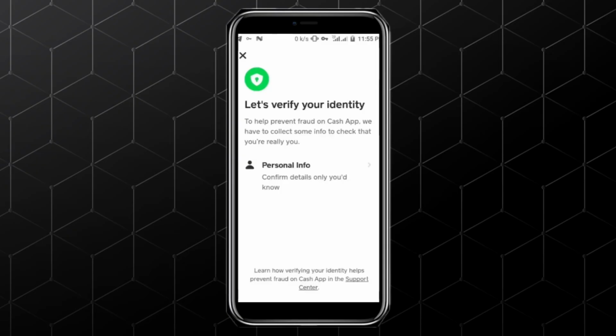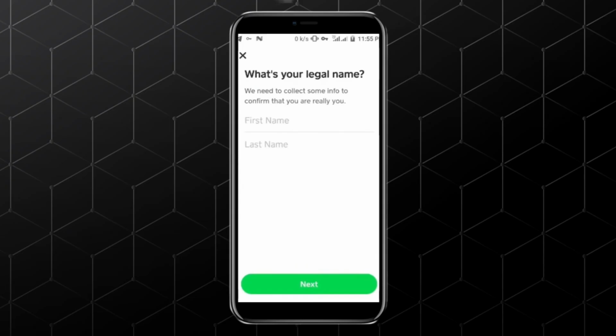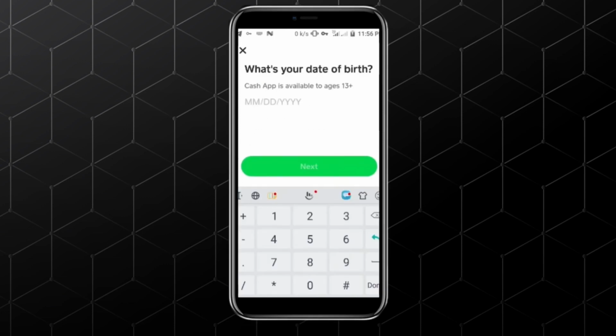Here, enter your legal first name and last name. After that, tap Next. Next, you will need to enter your date of birth. Input the month, date, and year, and then tap Next. This is the standard verification process.